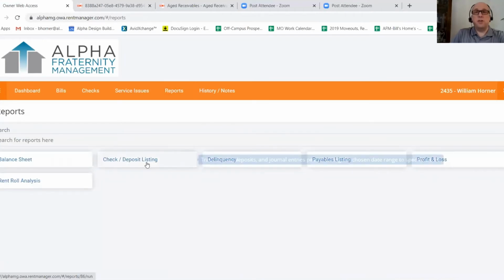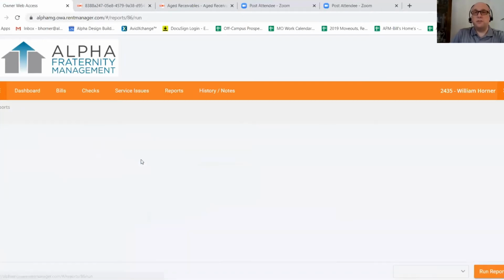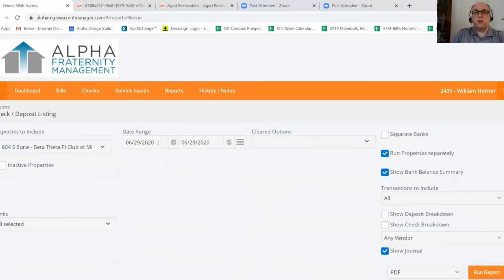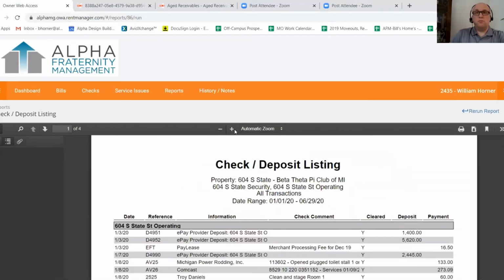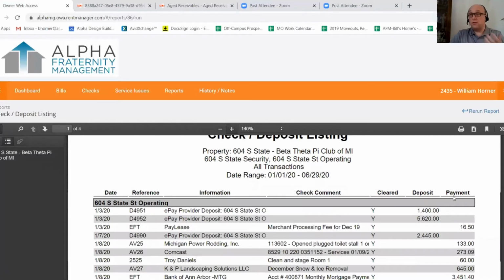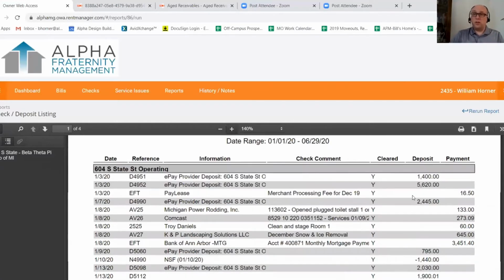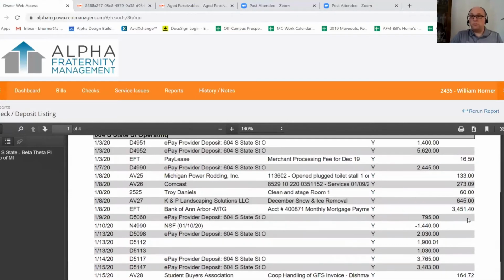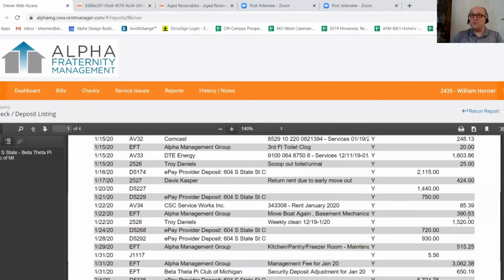Next, check deposit listing. The range is 1 day, so let's go back a little bit further in this particular example. We'll go back to 01/01/2020 and run. Again, this is just a handy check ledger showing your deposits going in as well as any payments that have gone through. So just an old-fashioned type check ledger, so to speak, but yet in today's technology.